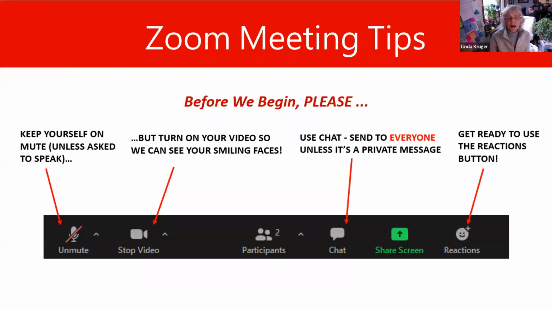We're going to start with some Zoom meeting tips for people who might not be very experienced with Zoom. You have an unmute button at the bottom of your screen, and your microphone should be on mute so that we're not hearing all that background noise. You can tell that it's on mute if there's a red line through the microphone. If there isn't, just click the microphone to mute it, and then unclick it when you want to talk. You just click on that microphone if you want to talk. But keeping yourself on mute prevents a lot of background noise distraction.